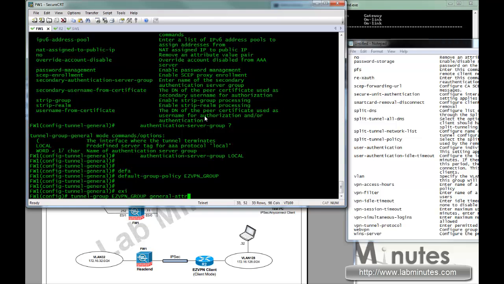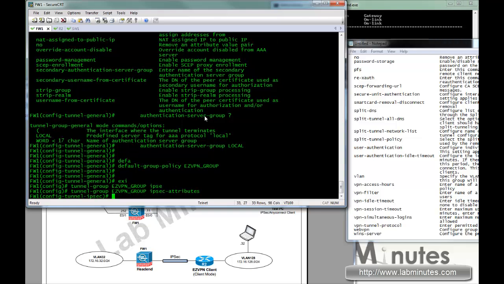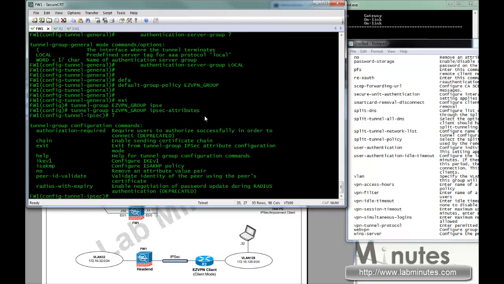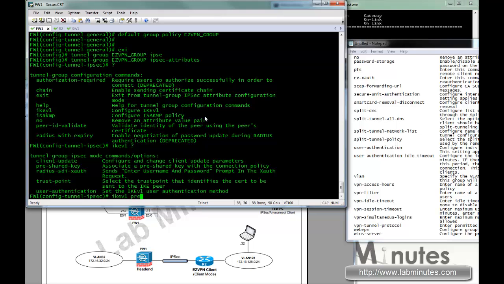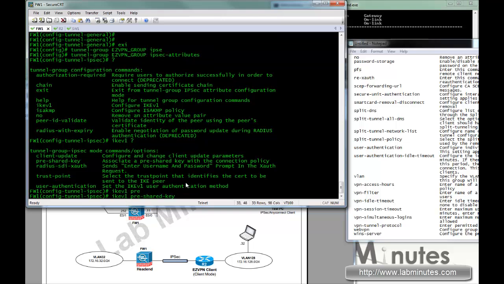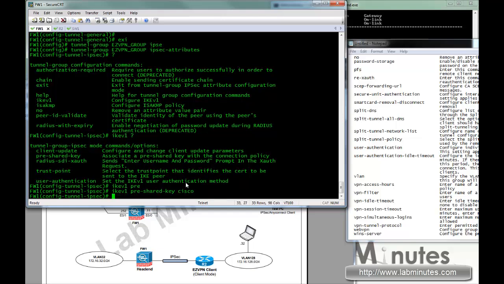Next we'll do IPsec attributes with IKEv1. Also just keep in mind this particular ASA is running the 8.4 version of the ASA software. So if you run anything earlier than this, you might not see IKEv1 or IKEv2 options, so the syntax will be a little different. Starting with 8.4, there's support for IKEv2, that's why we now have to specifically choose whether it's version 1 or version 2.